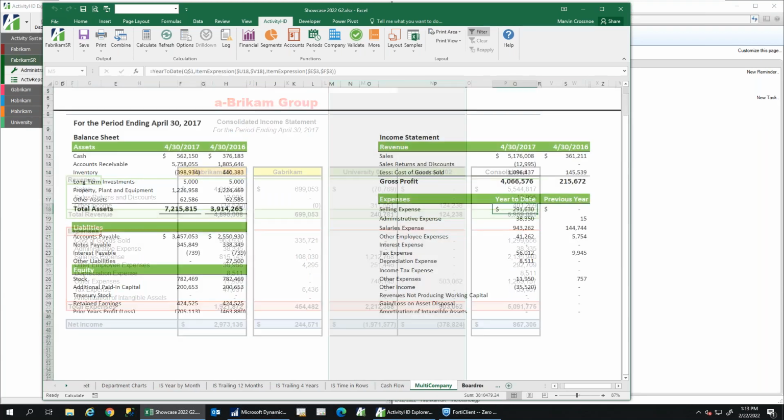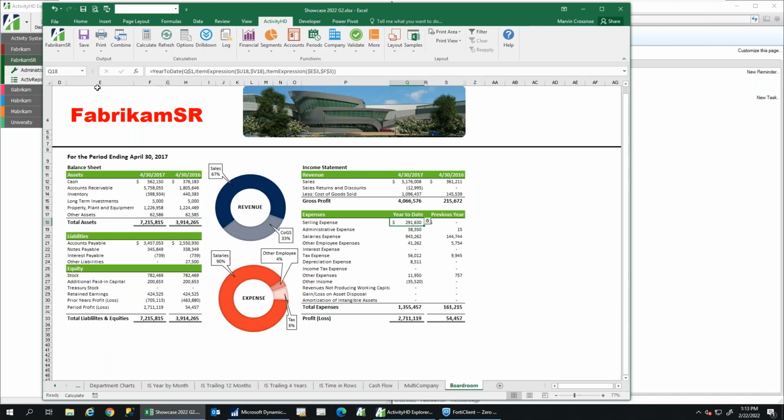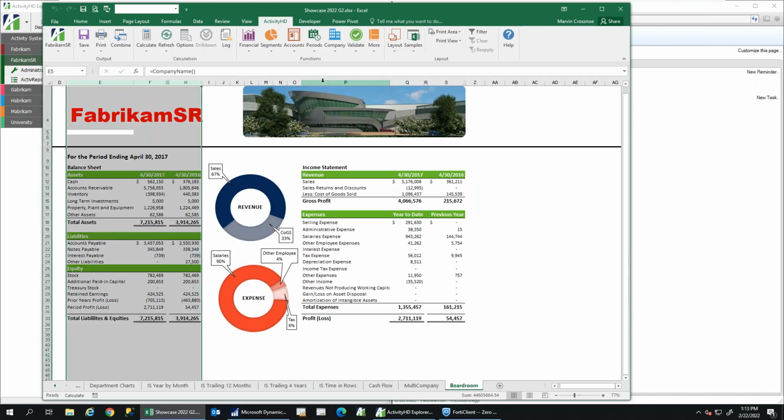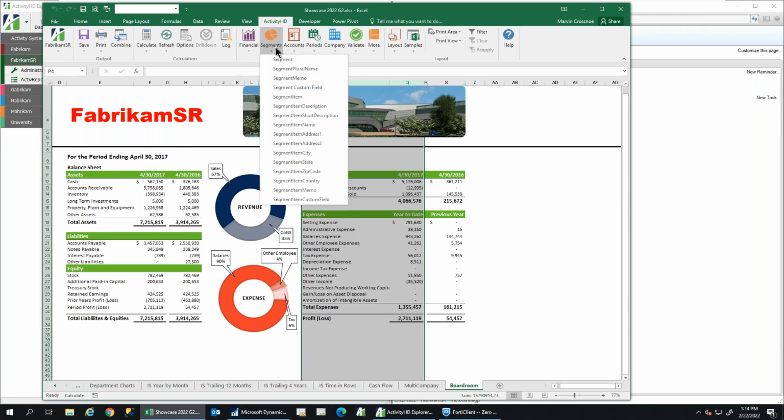And we can do boardroom type reporting. This is a nice report because you can see that we have a balance sheet over here on the left, an income statement over here on the right, graphs in the middle, and a picture of the company headquarters at the top. So people ask us, can you do X in ActivReporter? And the answer we give is, can you do it in Excel? And if you can say, yes, I can do it in Excel, then we can say, yes, we can do it in ActivReporter, because ActivReporter is just Excel, with all of these functions added to it up here in the activity ribbon that we talked about a few minutes ago.